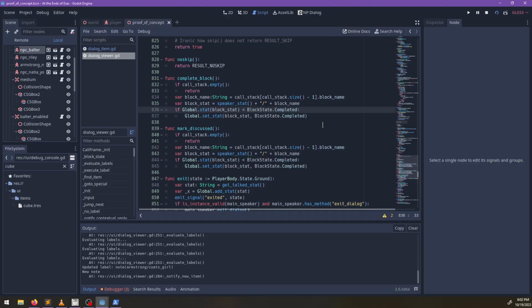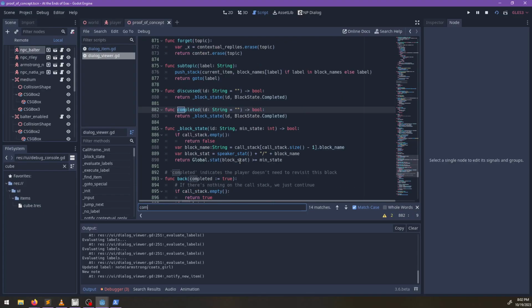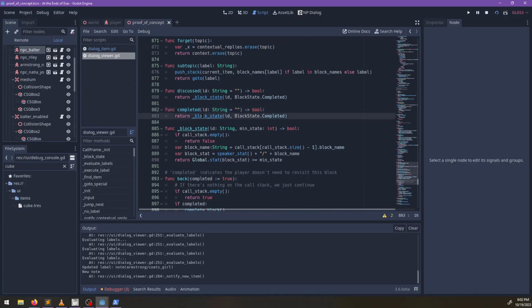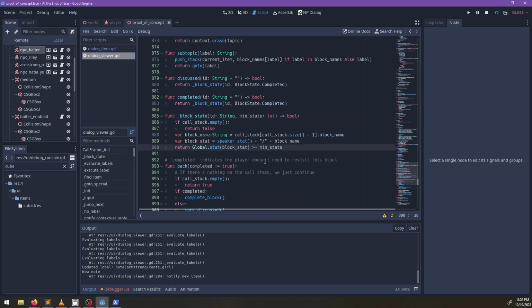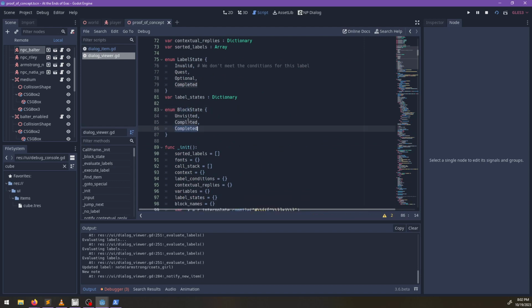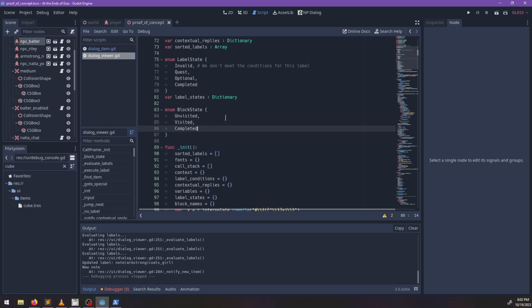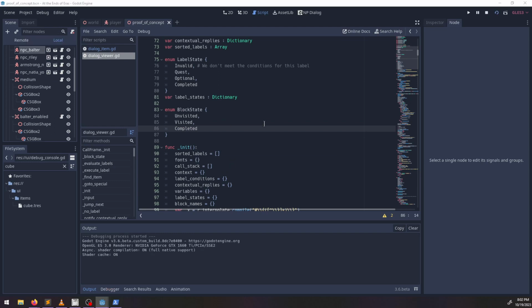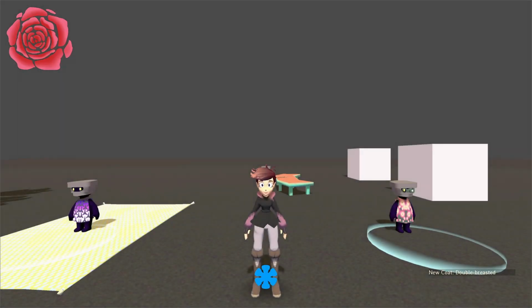Complete block. Completed. Block state. So if stat block state is greater than or equal to the min state. Oh, because I... Huh. Fascinating little bug there in Godot, where it doesn't notify you if you have two enums of the same name. Okay.